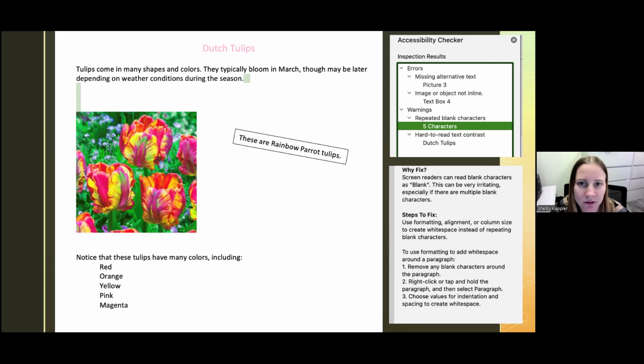So if we wanted to remedy that, we could use a table with a single row and column, and it would look just the same, but the screen reader would be able to identify that as content on the screen and read it.